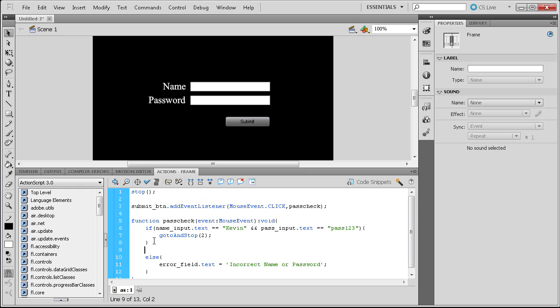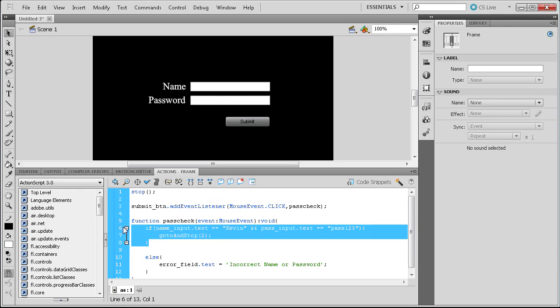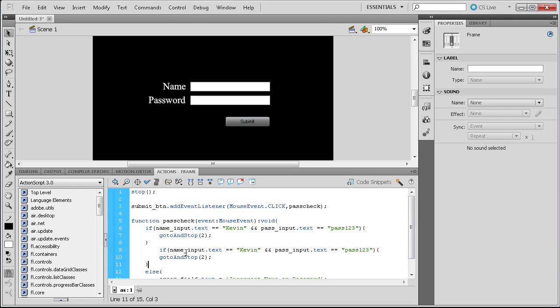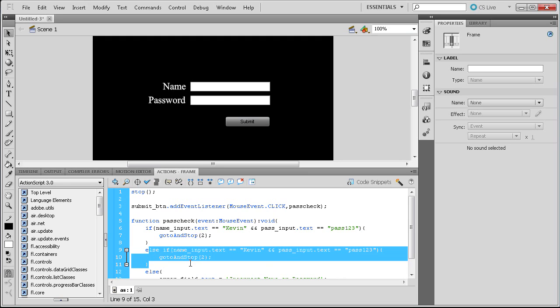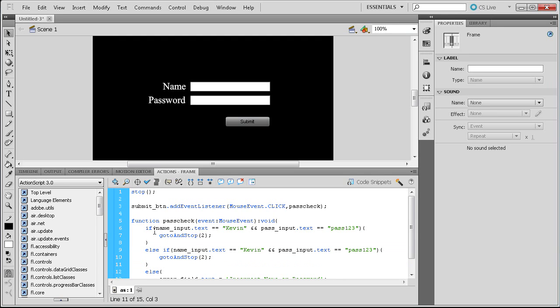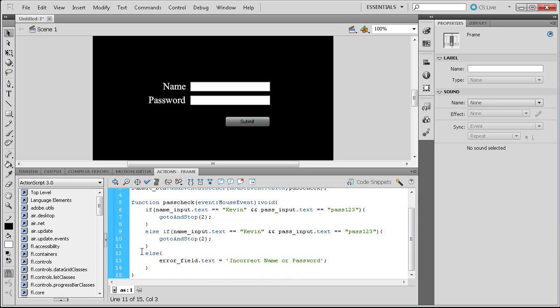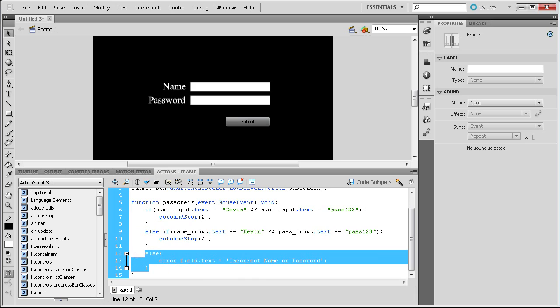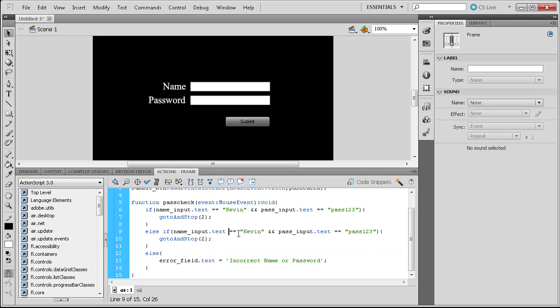So what we can do is we can copy this whole top part, paste it down here, and we can say else if, and what that's going to do is say, basically, if this happens, then do this, else if this happens, do this, and then as the last resort, say that the password is incorrect. So we can basically change this.